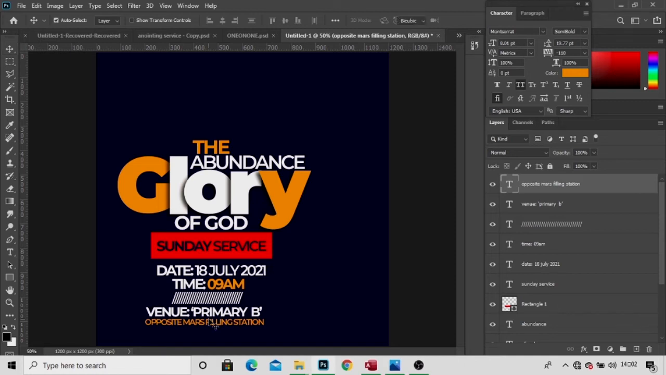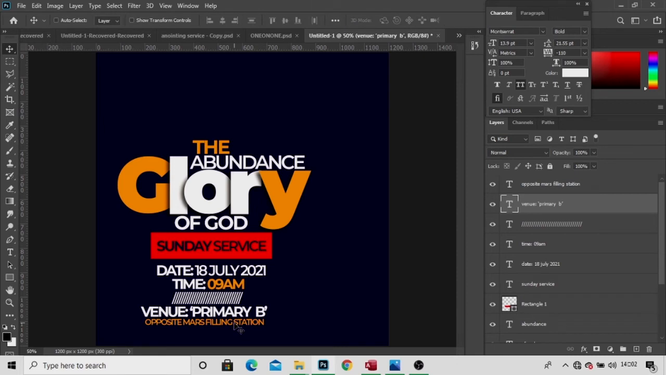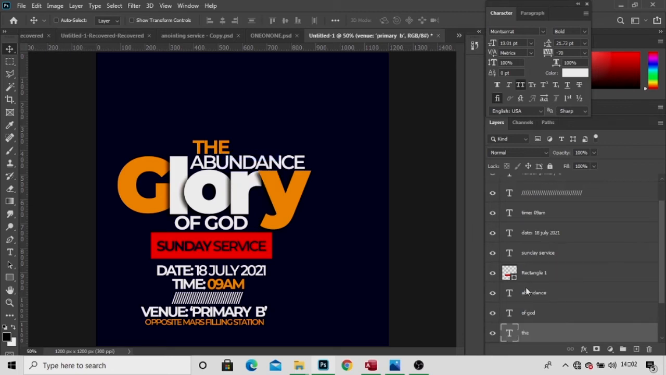Okay, Control T. Let's pick the venue itself and resize it a little bit. So Control T to transform it a little bit like this, enter, so that the opposite can be at the extreme bottom of it. Yes, so let's pick the first group. Okay, there. I want to make sure that I have space at the extreme bottom so that I can add some kind of information in there.